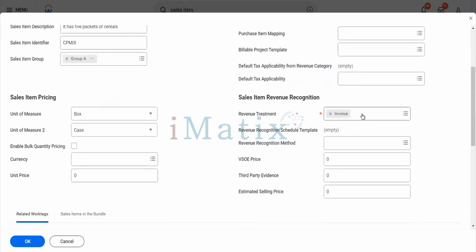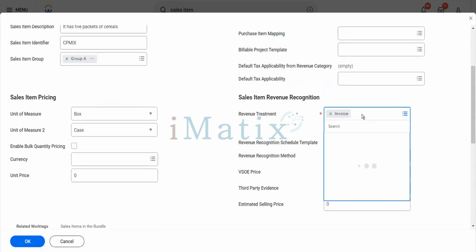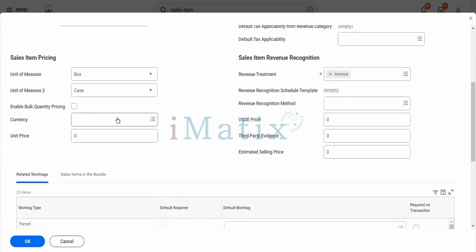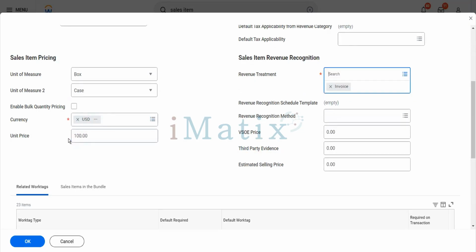How do you want to recognize the revenue for this sales item? There are 3 options here: invoice, accrued, deferred. Based on the invoice, you can recognize the revenue, or accrued, or deferred. We'll say invoice here. Accrued and deferred we'll see in the customer contract example, which is part of the revenue chapter, in upcoming activities. Currency: what would be the currency in which you are selling this sales item? We'll say USD here. Unit price, we'll say 100 here. Let's say the bundle we are selling is 100 USD per bundle.